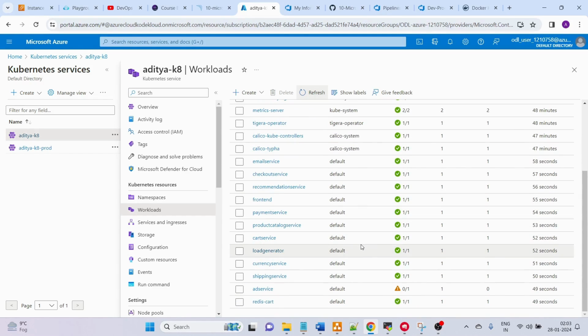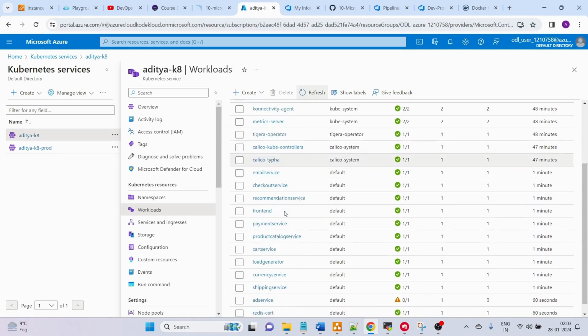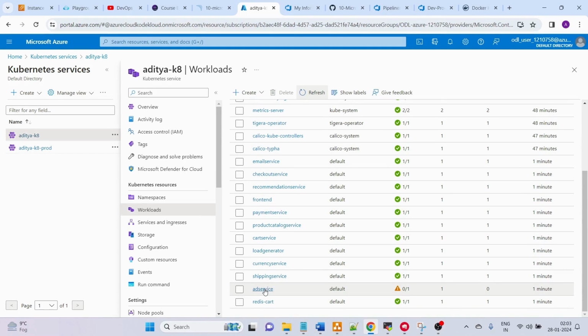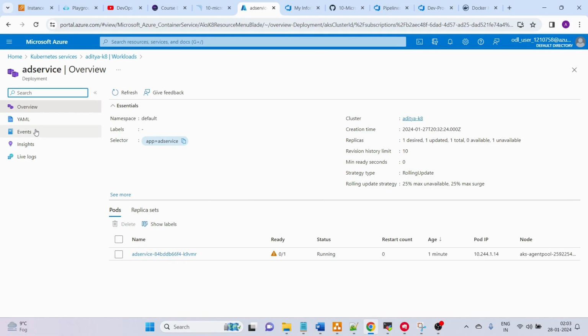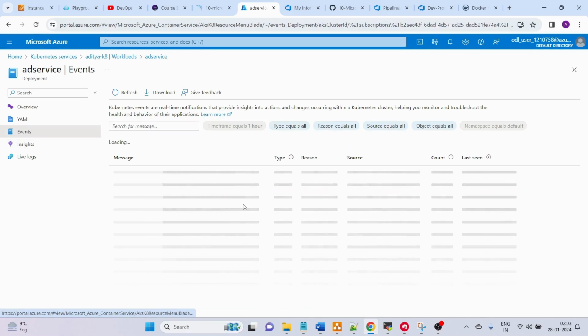So once we verify that, okay, the dev environment deployment is completed successfully, afterwards what we can do is the prod deployment. Okay, so it's better to always go with the deployment on the dev environment first, and after that. Okay, let me check if there is any issue with respect to this or not. Events.